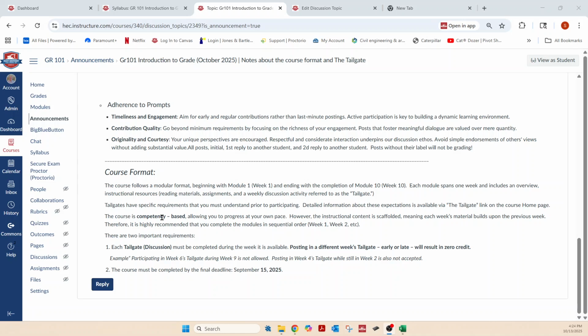The instructional content, if you look down here, is competency-based, allowing you to progress at your own pace. However, the instructional content is scaffolded. So we just got through talking about, meaning each week's material builds upon the previous week. Therefore, it's highly recommended that you complete the modules in sequential order, week 1, week 2, etc.